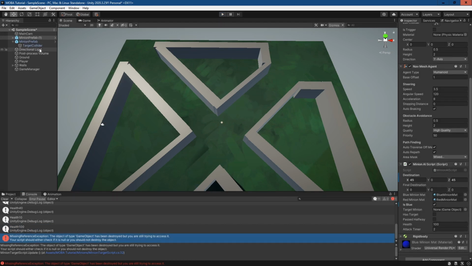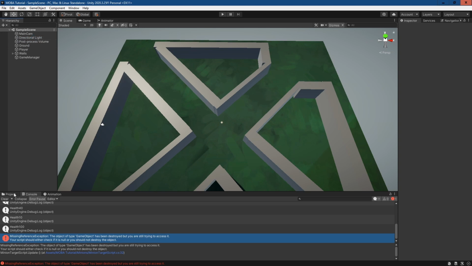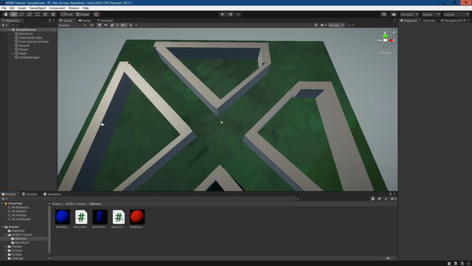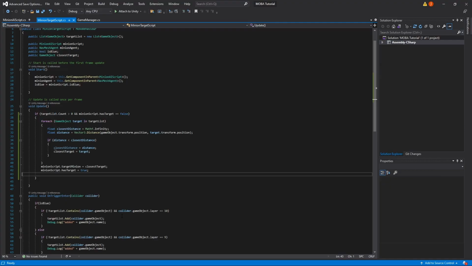So what I'm going to do is delete those 2 prefabs I used to show that, and if we go into the minion targeting AI script, here we have the for each loop. Now what we need to do is, if there's a game object in this list that's been deleted, it will turn up as a null reference. So while we're going through this list, we need to delete that null reference. So instead of using a for each loop, we're going to use a for loop.